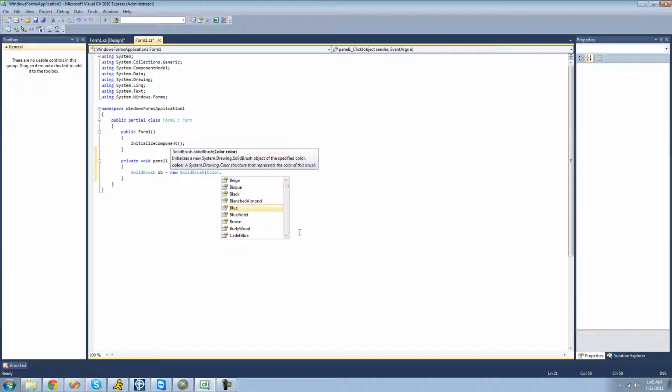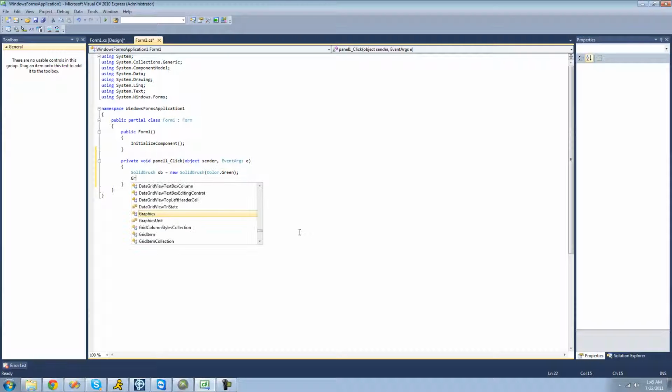When we went over the color class, we saw that there were several colors that we can pick from. So I guess I'll pick green, and then once you have your color selected, just close it off. So now in order to create a new shape, we're going to have to create a new graphics. So we're going to say Graphics g equals panel1.CreateGraphics. And this will just allow us to paint on this panel surface.